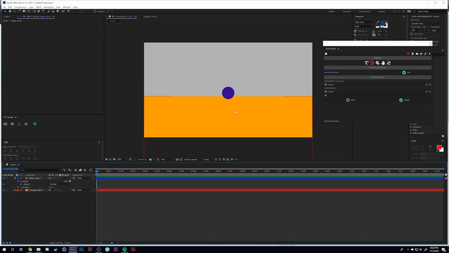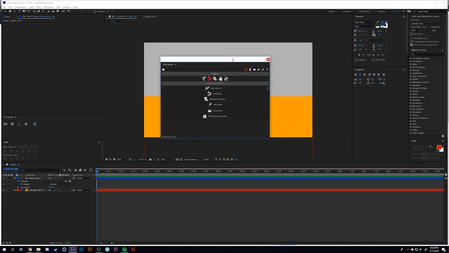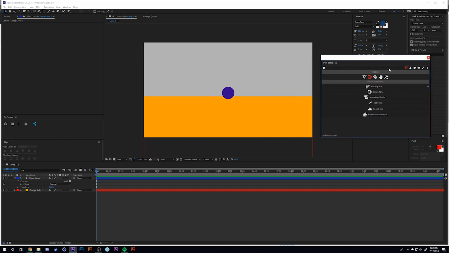In After Effects, we have a very simple scene. We have a shape layer and just a solid that's our floor. Now open up Duik Bassel. That's what it looks like right here. There's a bunch of tabs for rigging, animation, camera, and a bunch of other stuff. It's really, really useful, so I highly recommend going through each tab and seeing what each one does.